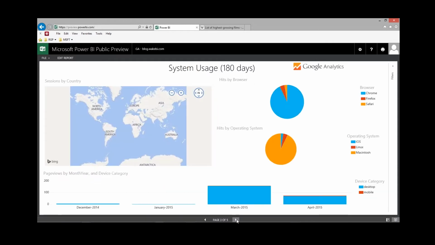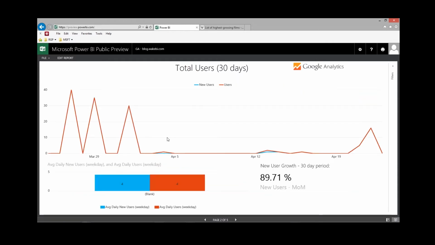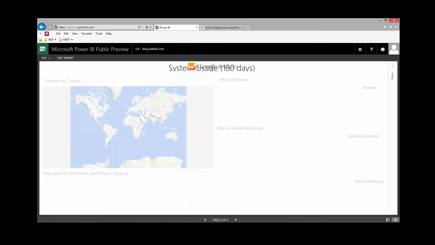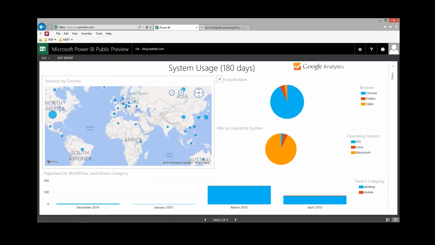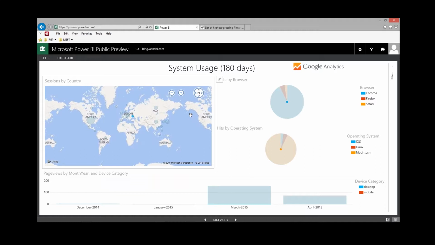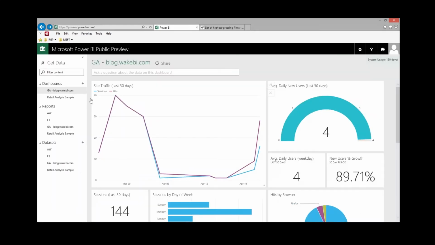There's some maps there that actually show you, in my particular case, where most of my users are coming from. You can zoom in on that map, of course. And again, click on anything, it changes all of these different items on that page. So it's kind of cool how that's all integrated. And you click there to go back.